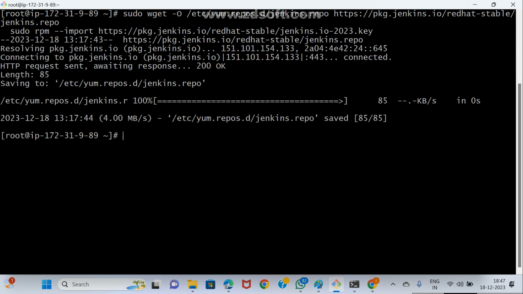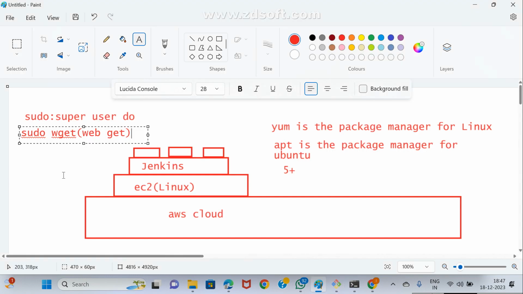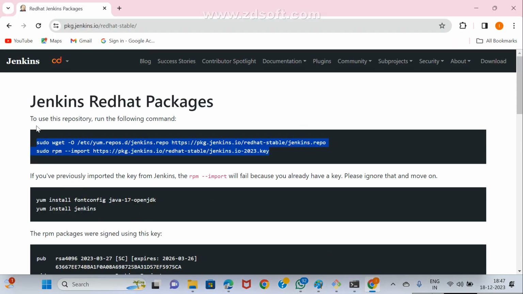Now check it. There is no error. Two options are installed, that means URL one, URL two. Again you are going here. See, use this repository, run the following command. You know the word repository already, just like a Git repository.